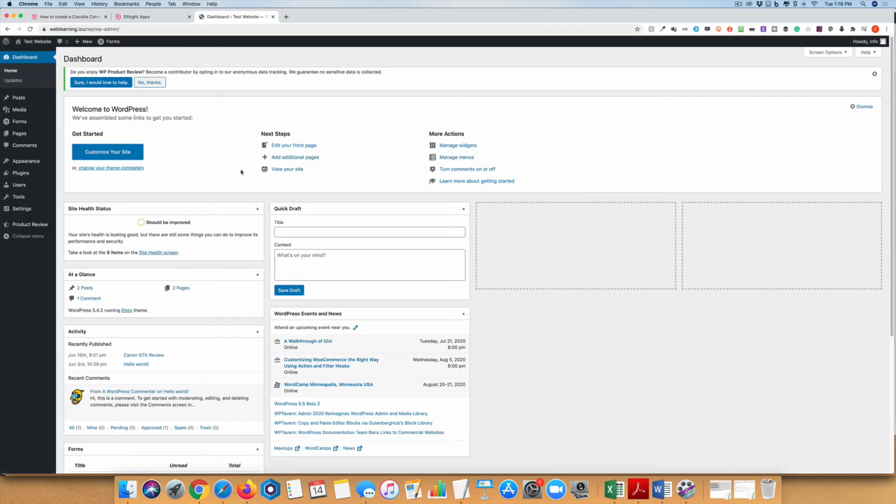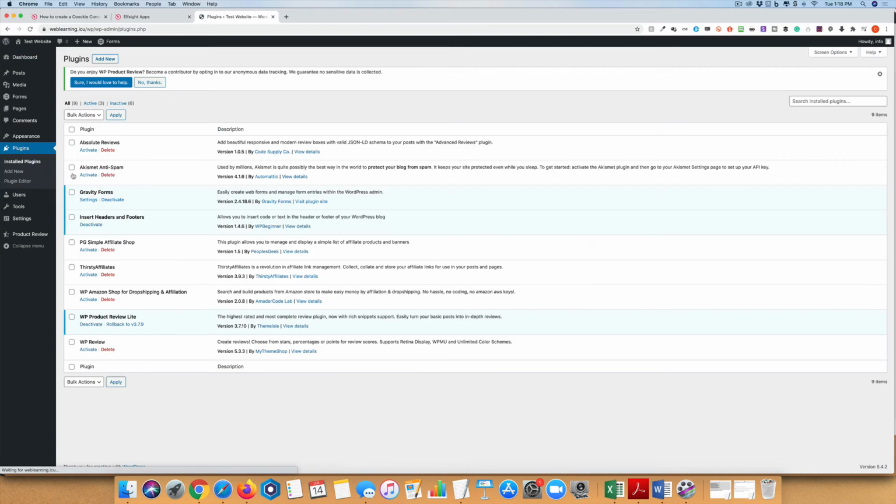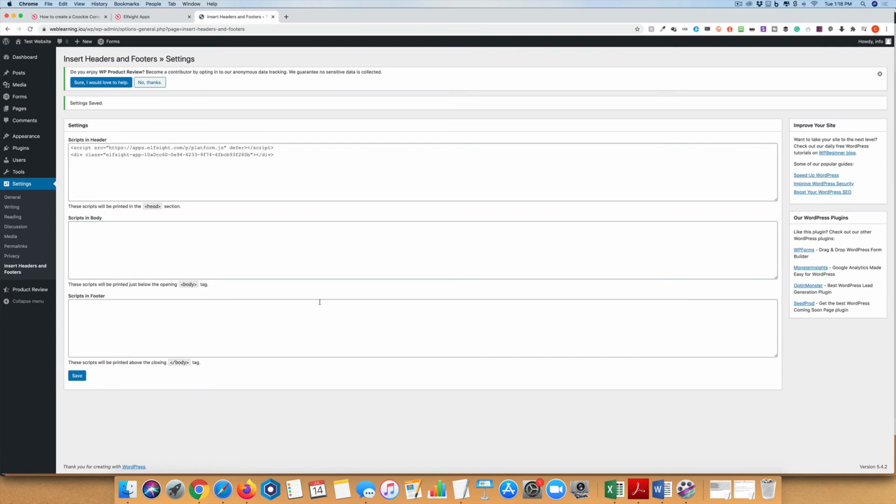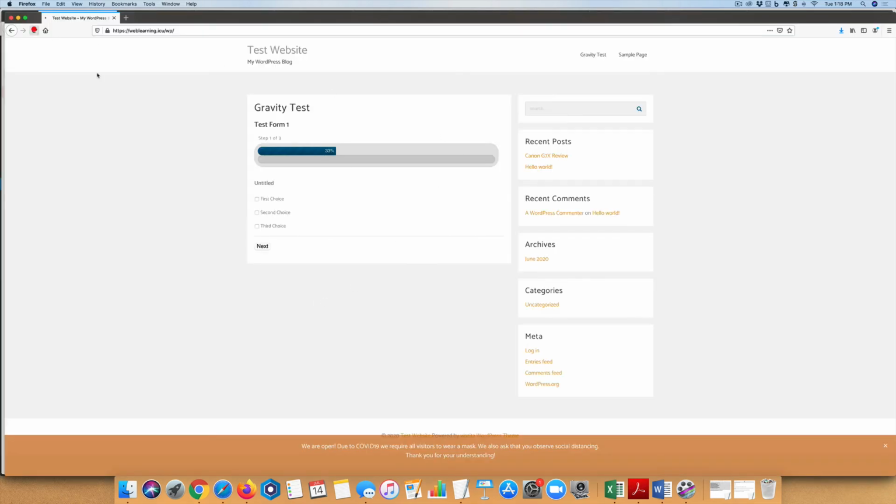Depending on your theme, you might have a spot to put additional code, but if you're just using a standard theme, there's a plugin that I use called Insert Headers and Footers. It's free and updated quite a bit. You come into your settings, into Insert Headers and Footers, paste your script in here and save. And you can see we now have it right here.